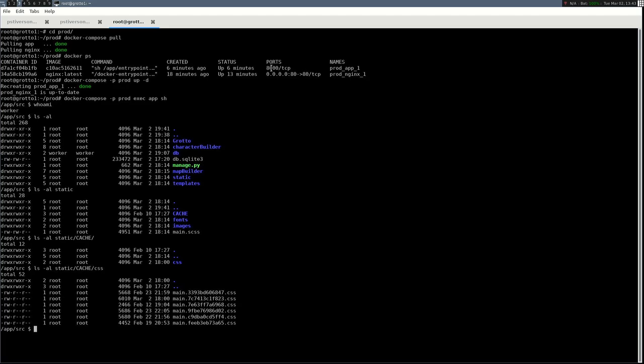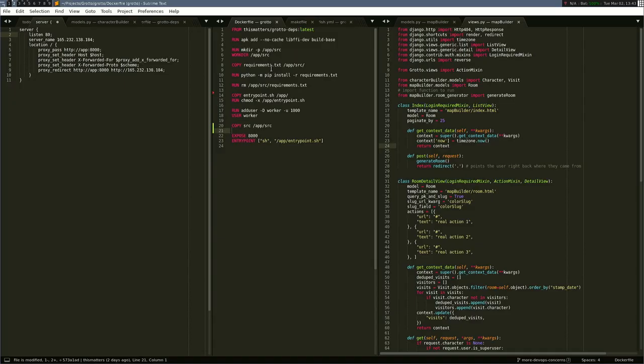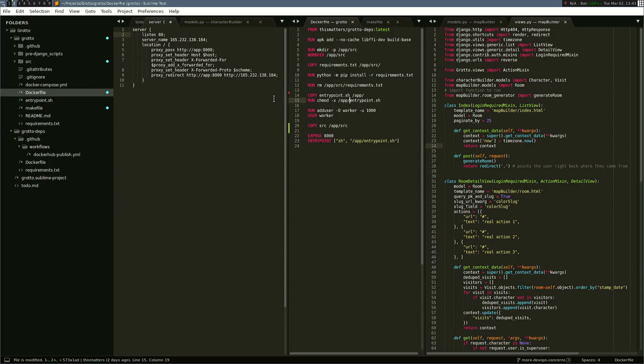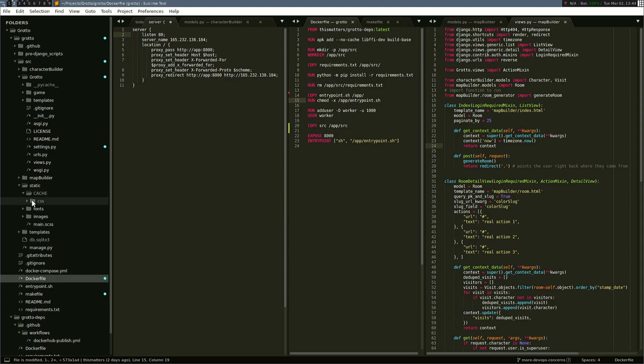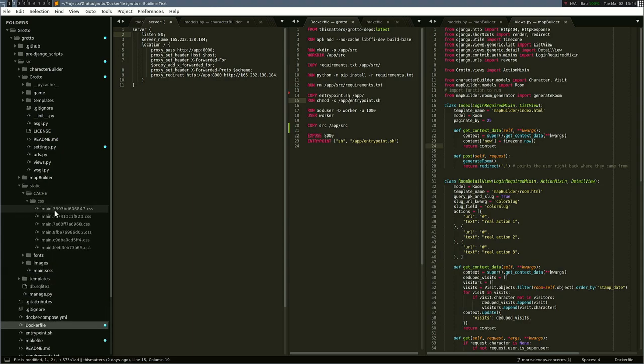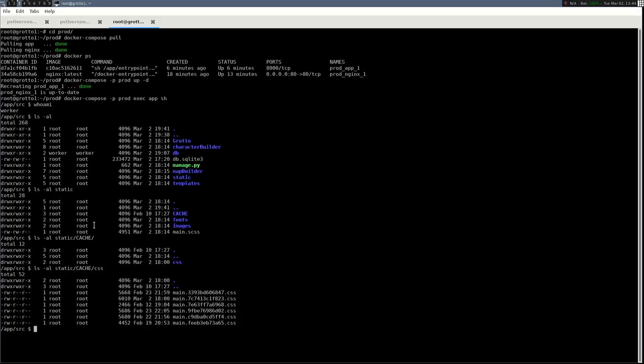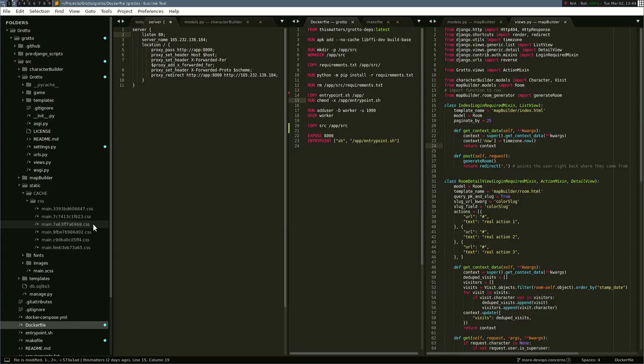Okay. Yeah, that's on me. I bet bottom dollar that those are the same exact ones that are here. Static cache, CSS. Yeah, look at that. 3393BD. 3393BD.